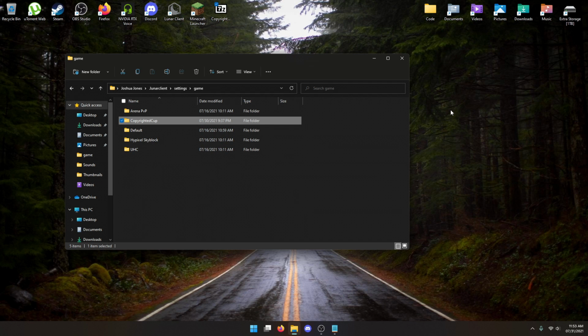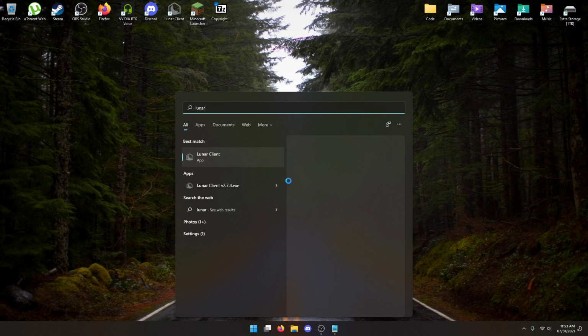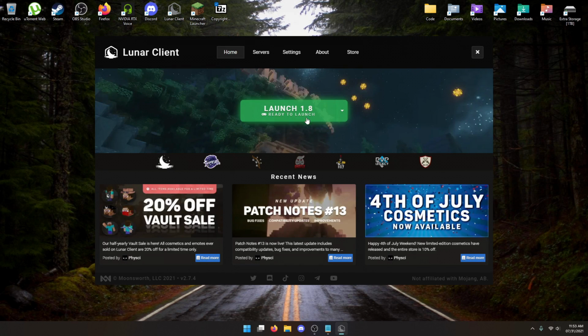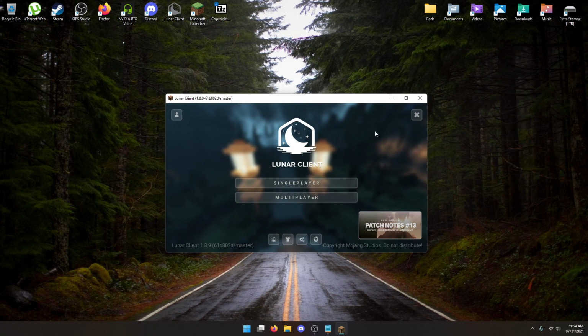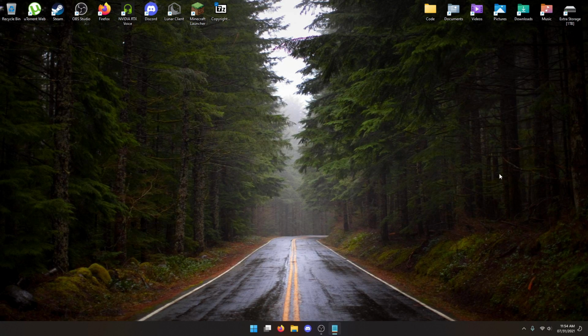Now that we have the profile added, we need to register it with Lunar. To do this, we need to close out of the Lunar Assets folder and launch Lunar Client. Once Lunar is loaded, we need to just close out of it. This will create the files needed to fully register the profile.